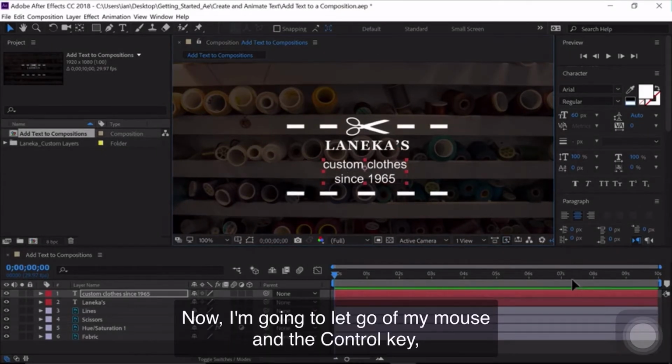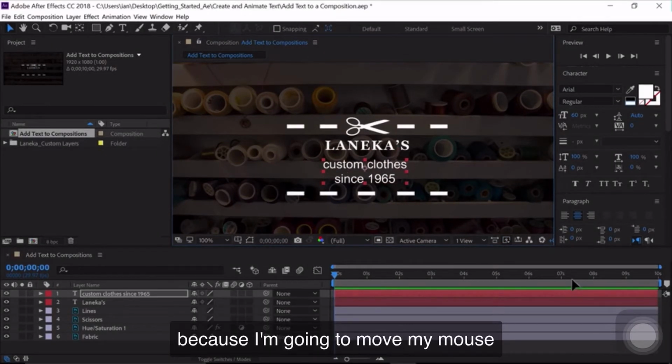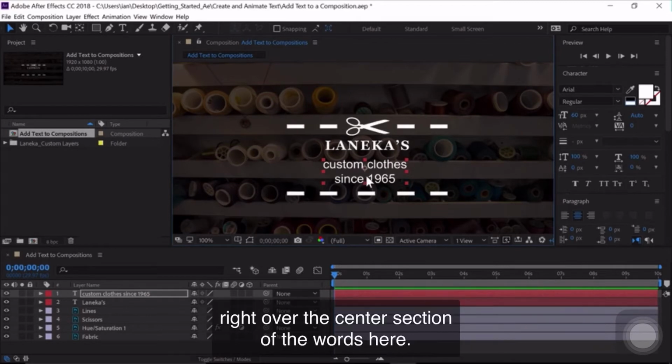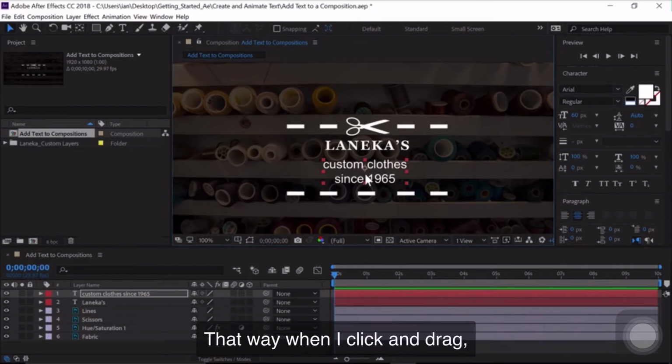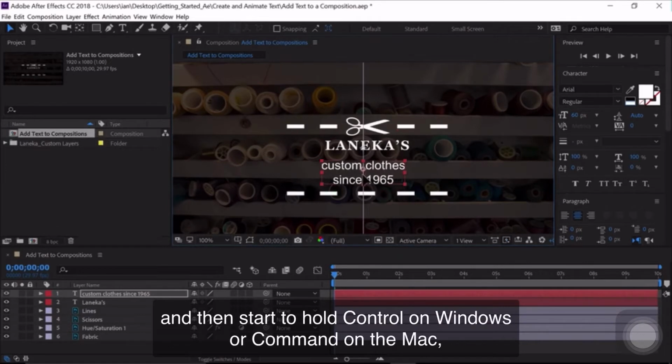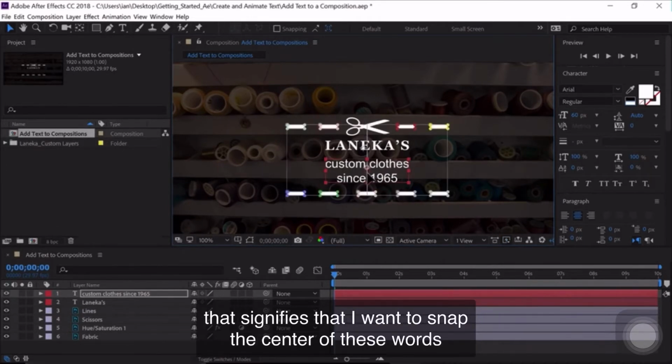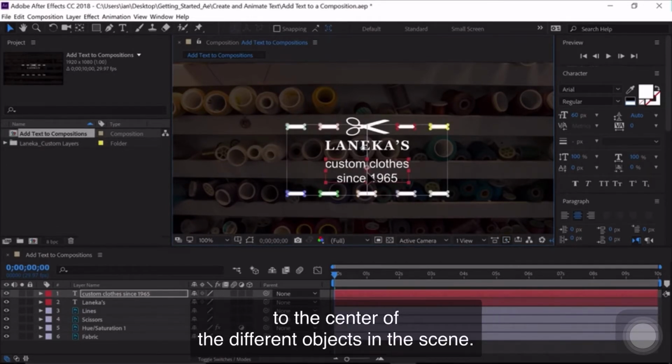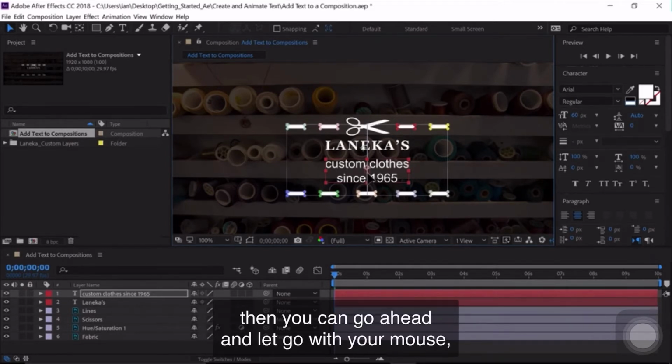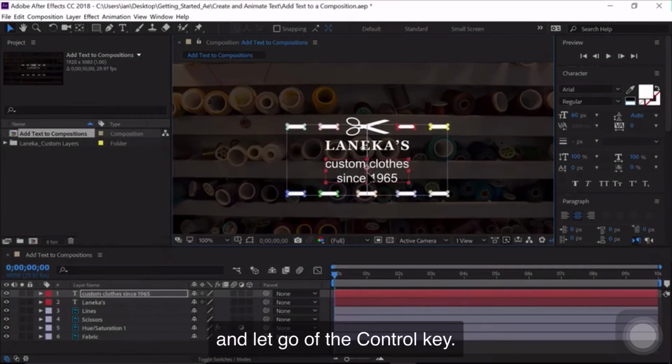Now, I'm going to let go of my mouse and the Control key because I'm going to move my mouse right over the center section of the words here. That way, when I click and drag and then start to hold Control on Windows or Command on the Mac, that signifies that I want to snap the center of these words to the center of the different objects in the scene. So notice when it looks like this, then you can go ahead and let go with your mouse and let go of the Control key.